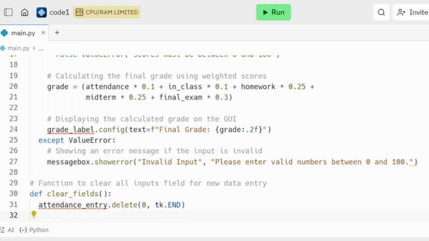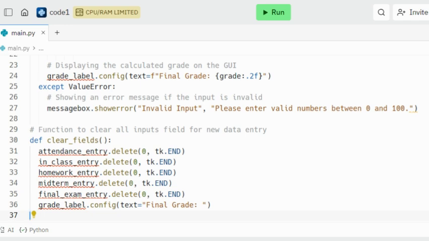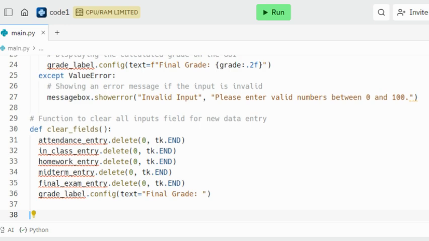0 indicates the start of the text in the respective field, and tk.END means the last index of the text. Additionally, the grade label is reset to its default text, which is final grade. Now comes the real graphical user interface program.